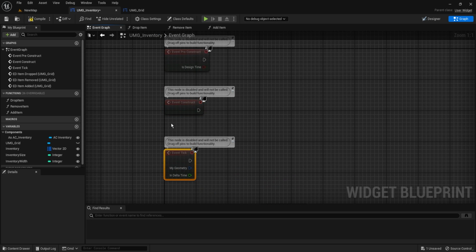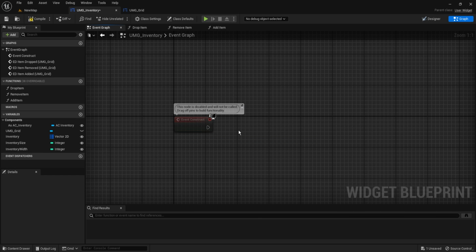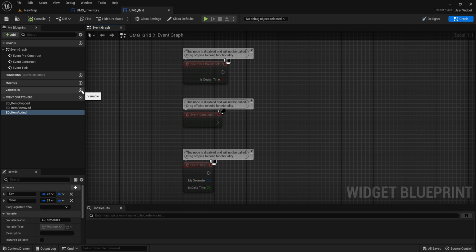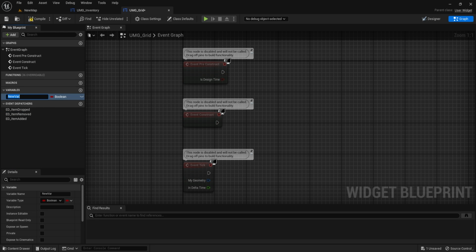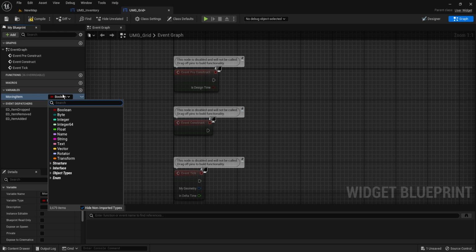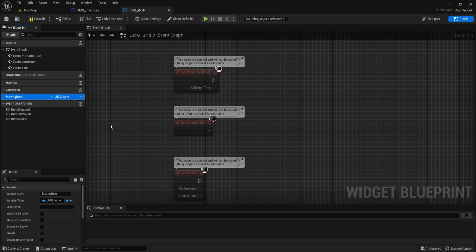One last thing we need to do is in our construct, we need to actually inform our grid the information that it needs. So to do that, we first need to set those variables. The first one we're going to need is, actually let me just open it here so I'm sure, because we're going to need quite a few of them. First, we'll start with something we'll call moving item. And this is going to be, unlike before where we did a drag and drop operation, we can't do that here because of how the grid-based inventory works. So we're going to have to move it manually. So this is going to be a UMG item right here.